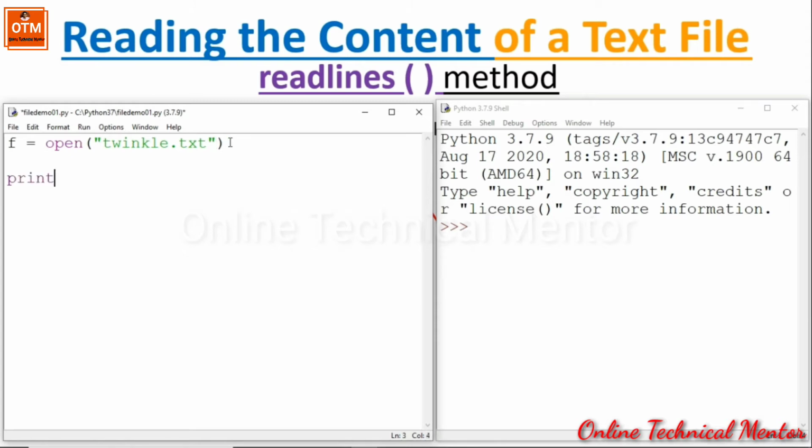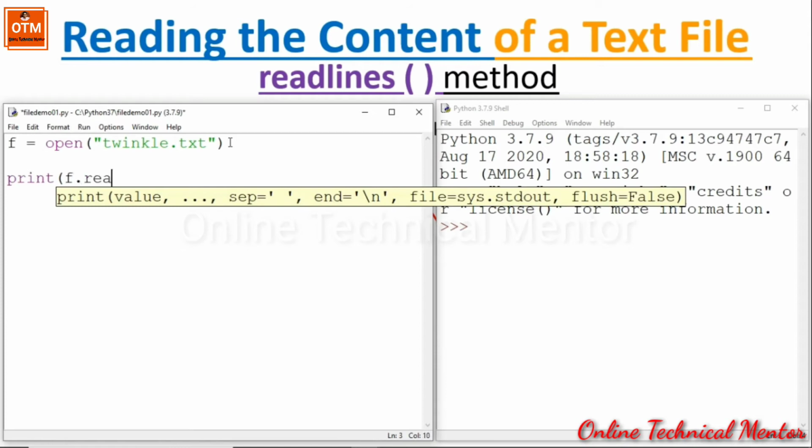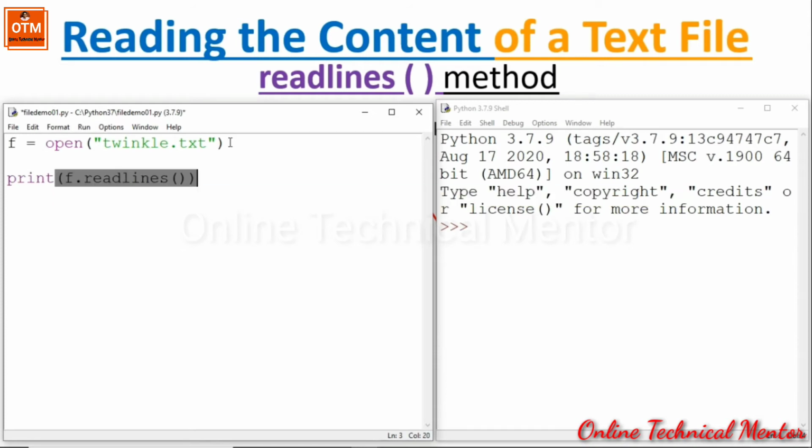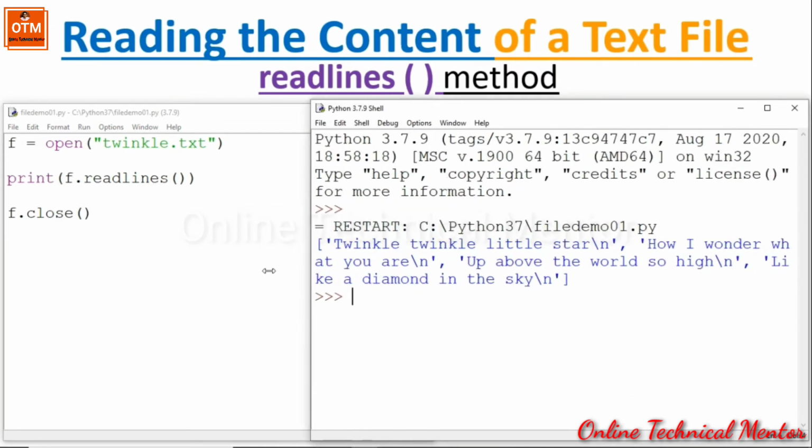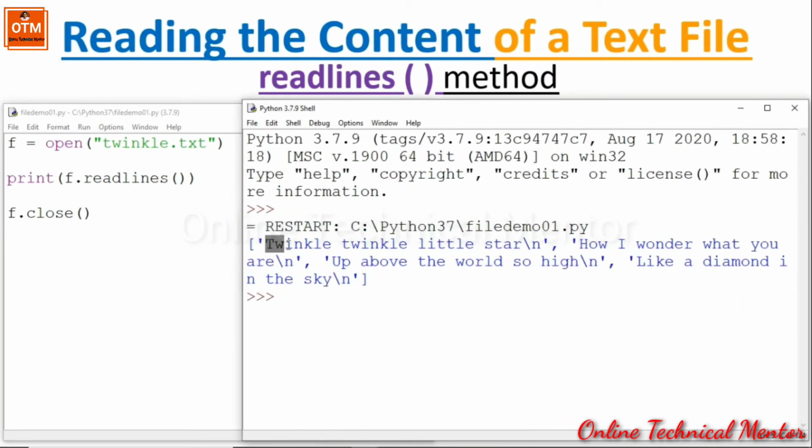Now if I print f.readlines, then f.close, look at the output. So it is showing the content of the file. Look, the first line, twinkle twinkle little star, then a \n, because there is an enter or a new line at the end of this line. So this is the first element of the list, that is the line. Each and every line becomes an individual element of this list.